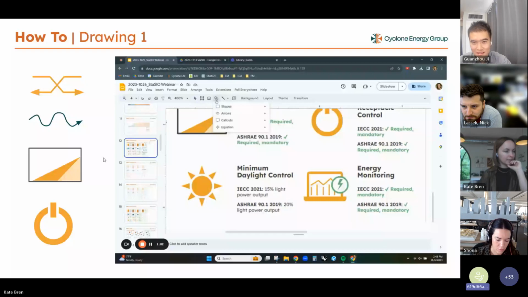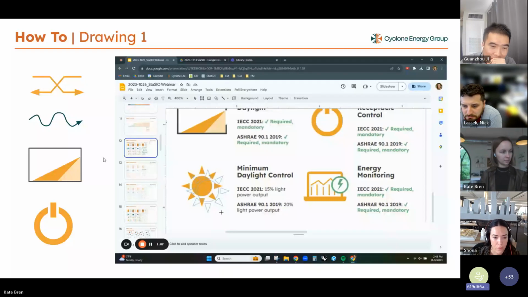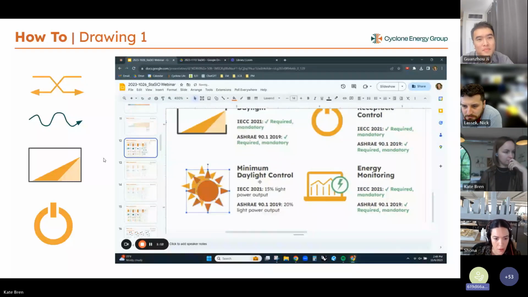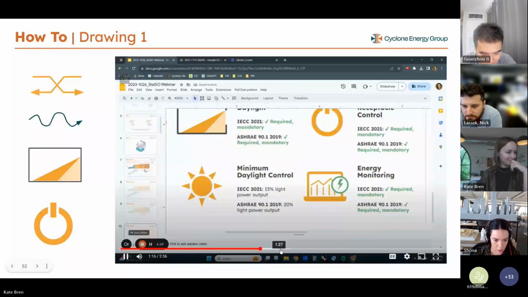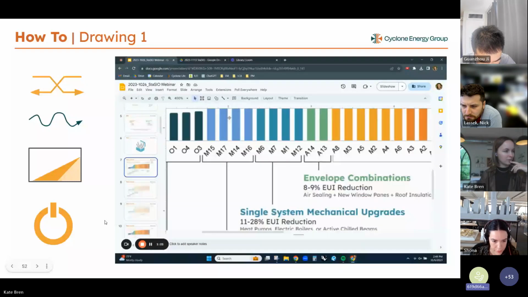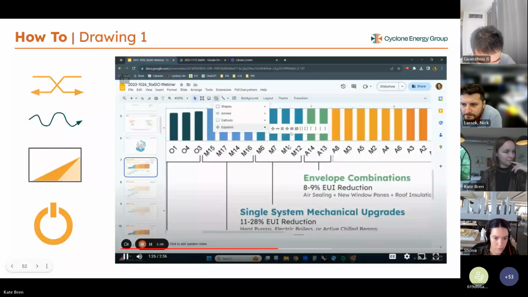Not sure which one's going on here. Okay, yeah, that's fun. So Google Slides also has some built-in symbols that can be helpful. I didn't even need to do anything to this one. It was just right there for me to use. There are also some equation tools, so you can use the brackets like this, just directly from the equation section.